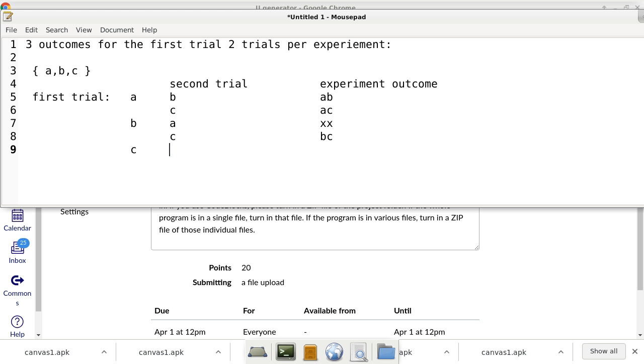Because ca is already here, okay? What about cb? It's already here. So that tells you this exercise is actually not as complex as you think it to be, because a, b, c, all the alphabet letters, they are totally ordered.